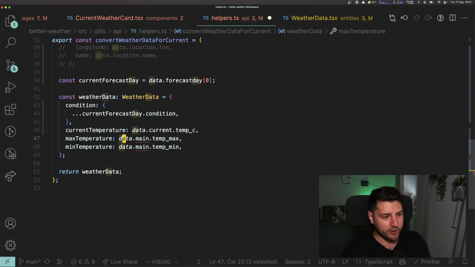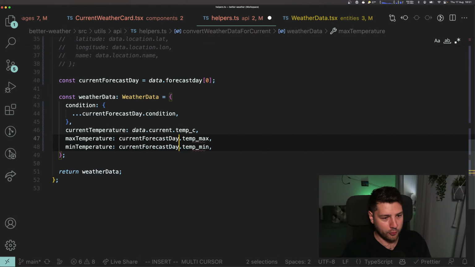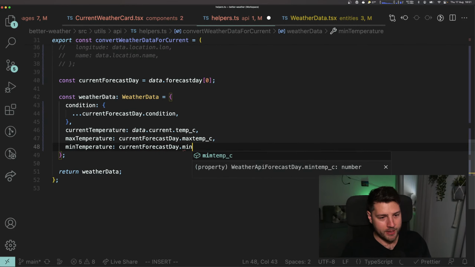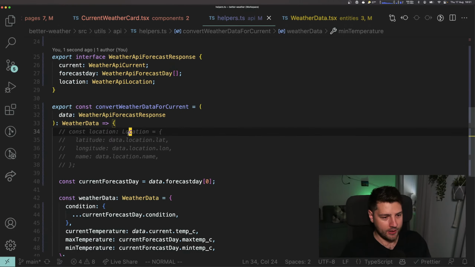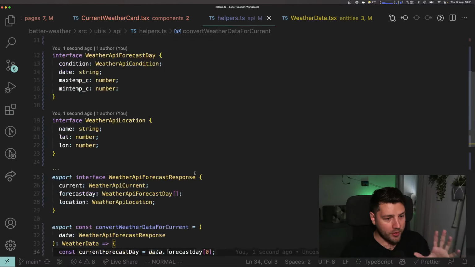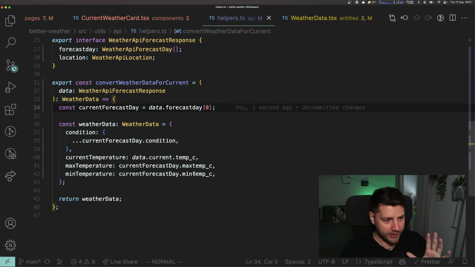And now for the max and min, we're just going to do currentForecastDay dot, and then it's going to be maxtemp_c, mintemp_c. Let's kill the location for now. We don't quite need it, right? So with this, I believe we have fixed our migration, and we're now able to do this properly.